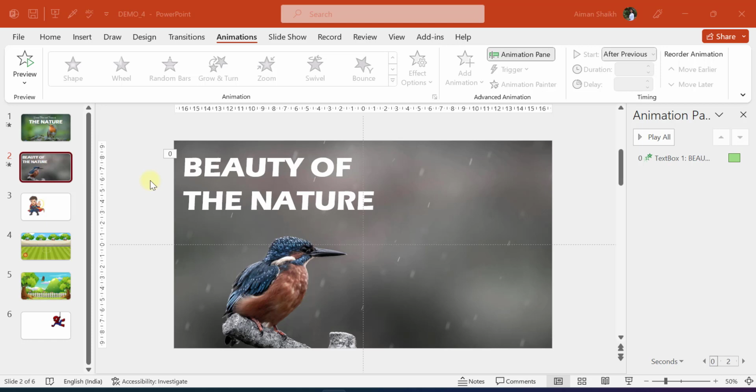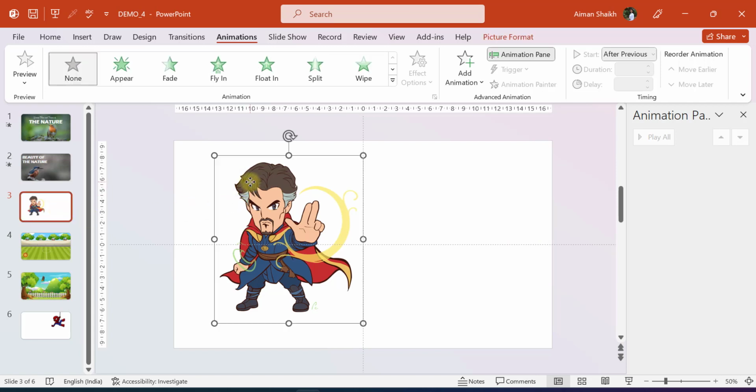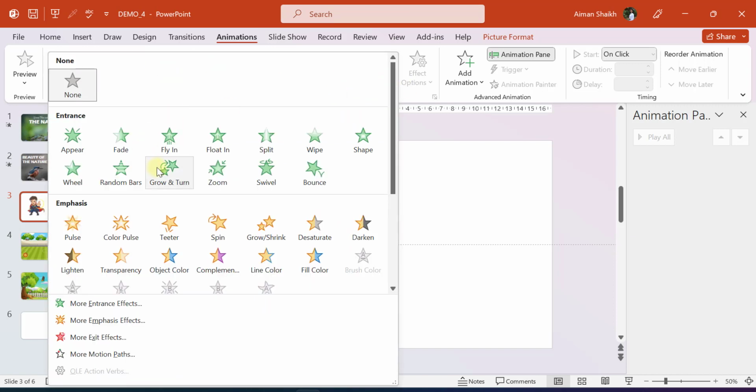So friends, till now we have added animation to text boxes only. But on similar lines, we can add animation to images and objects also. For example, if I want to add animation to Doctor Strange, then I'll just select that image and then I can add whichever animation I want.